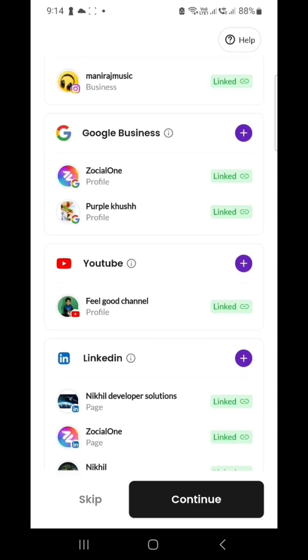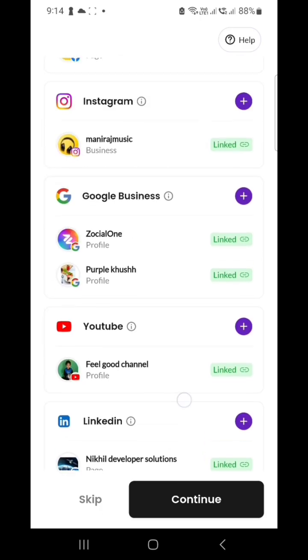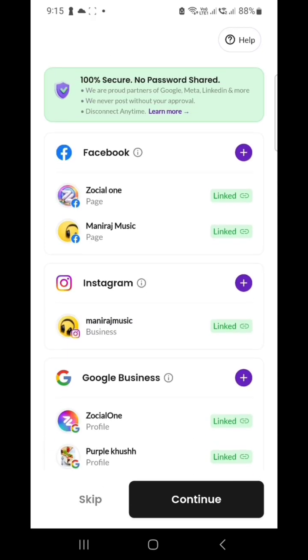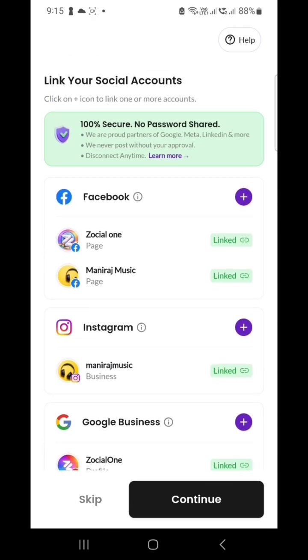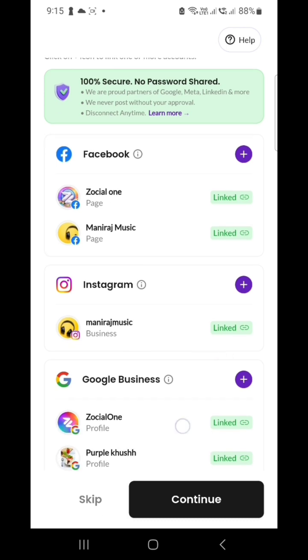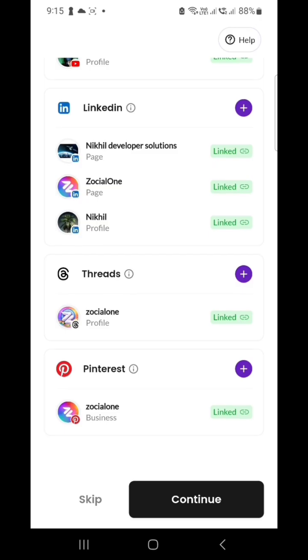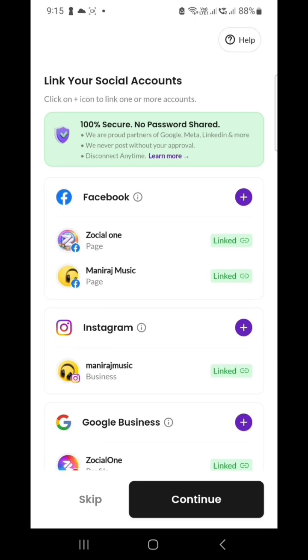So as these are test accounts that are used for demo purposes, you are seeing different names, but for a real business they would have all of these social media accounts with the same name. Okay, so in this way you can link all of your social media accounts from multiple platforms and can manage them from one app itself. So as this is done, let us click on continue.